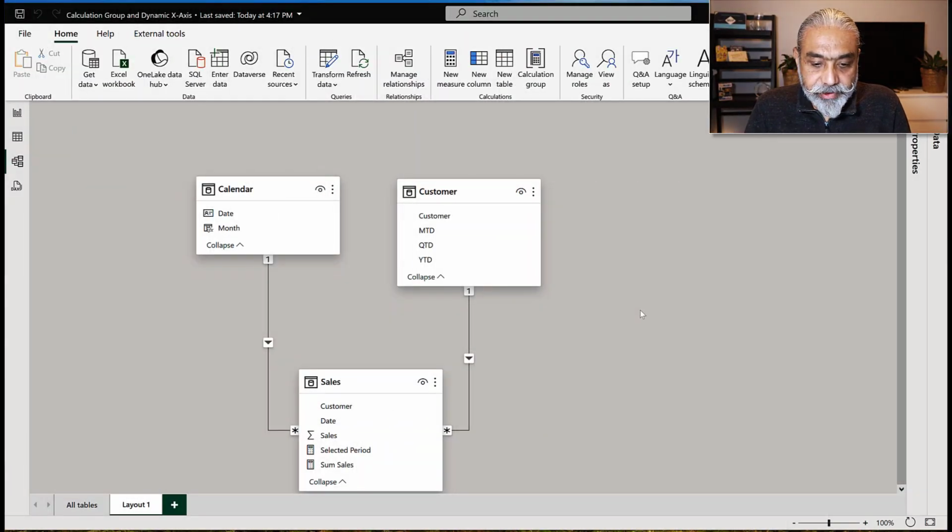Again, it's very important that you are paying attention to your modeling more than anything else, more than even your DAX, learning of DAX and other parts of it. Everything is important, but modeling is really critical. Let's take a look. Here what I have is a very simple model.